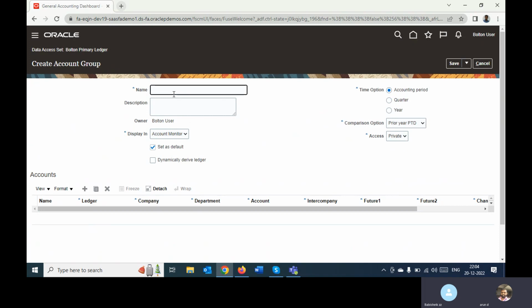Basically, an account group is nothing but a combination of accounts. Using this, let's say I want to track on a daily basis, I can track using this option called account group. So that's the basic functionality of this particular account group. So let me create an account group.